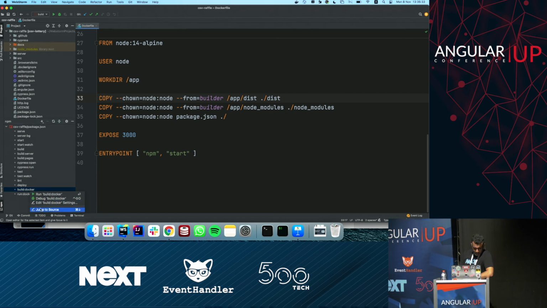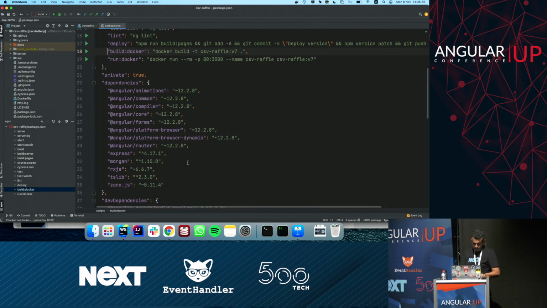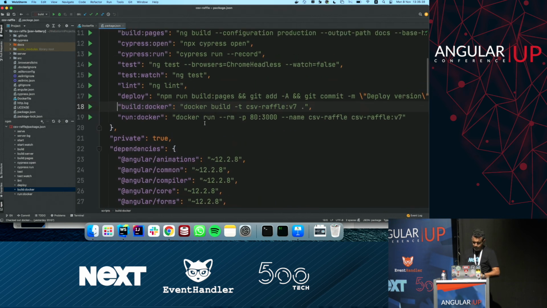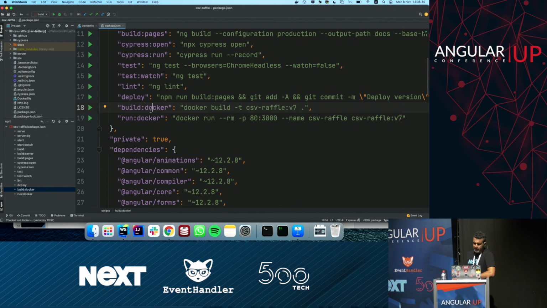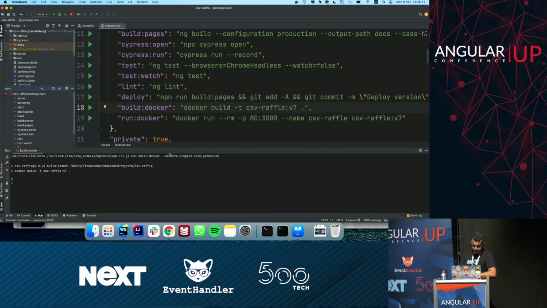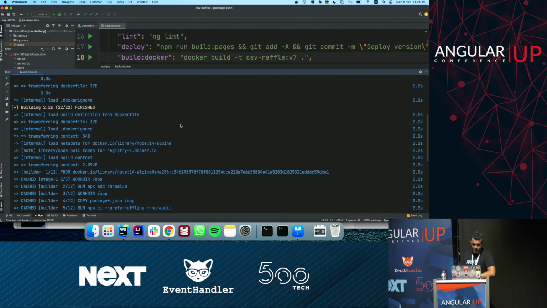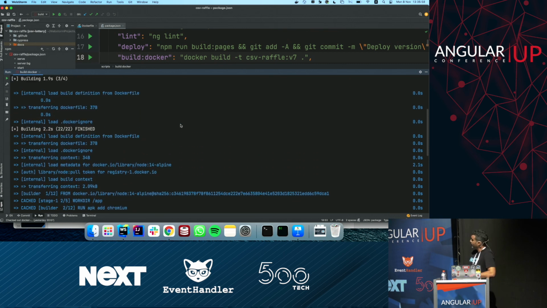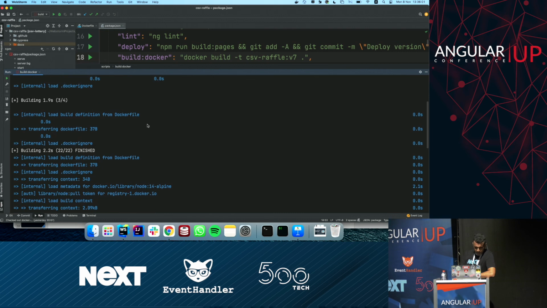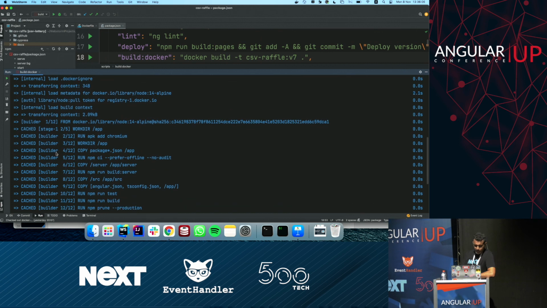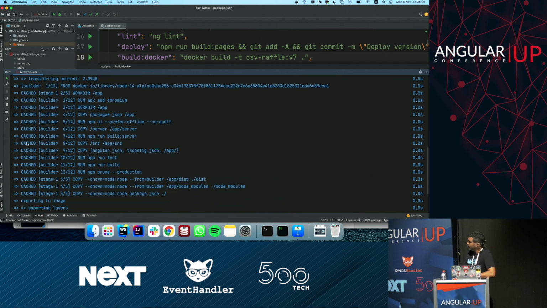Let's see. I will build the Docker. The Docker command is docker build -t csv waffle. This is my name. This is v7. I will build it on my local machine. Let's run it. Because I already ran my Docker, you can see it with the cache. It took me only 2.2 seconds. Those are all the layers. You can see also the cache in each of the lines.